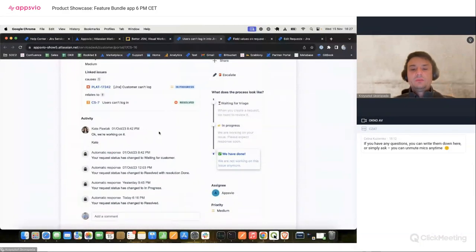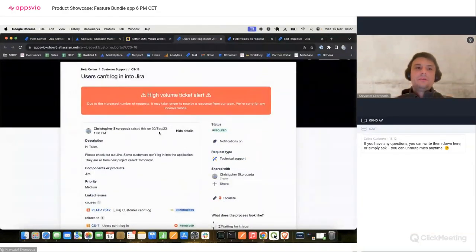And that's pretty much all regarding the features that we have in our feature bundle, which are part of the customer portal. What you saw was the cloud version of the app. We have, of course, the data center version. In the data center, there are some extra features which are not available in the cloud.